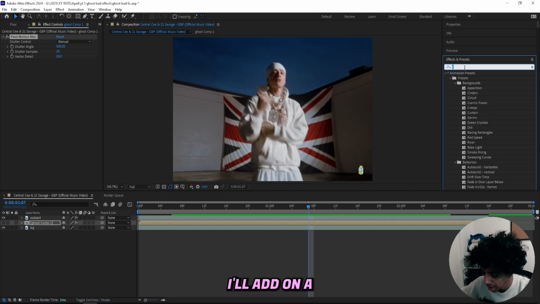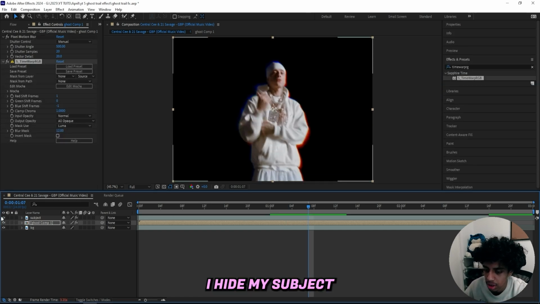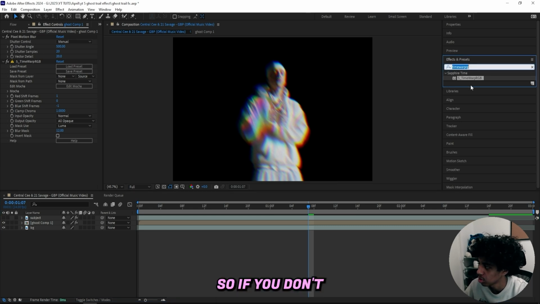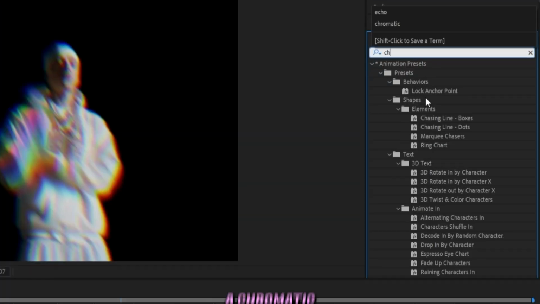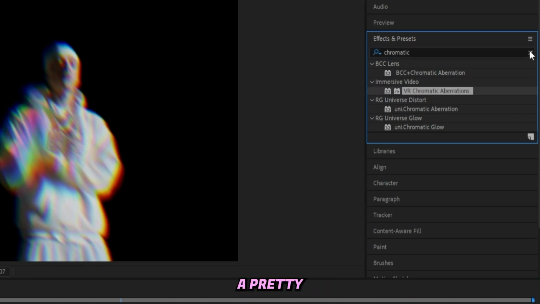Next up, I'll add on a Timewarp RGB effect from Sapphire. And now if I hide my subject layer, you can tell that we got this RGB split underneath. And this is basically pretty similar to a chromatic aberration effect. So if you don't have Sapphire, just make sure to add on a chromatic aberration, the built-in one in After Effects, and this will give you a pretty similar look.